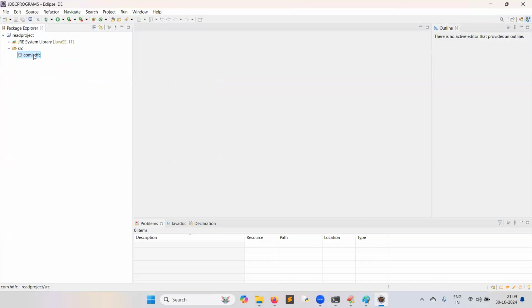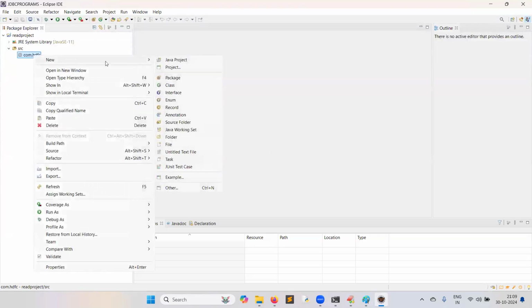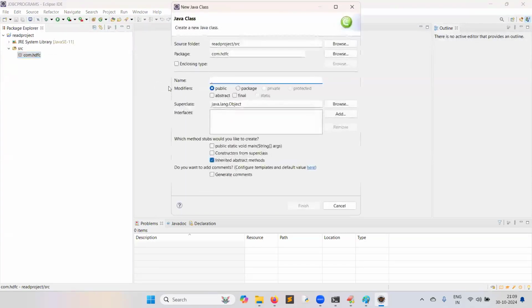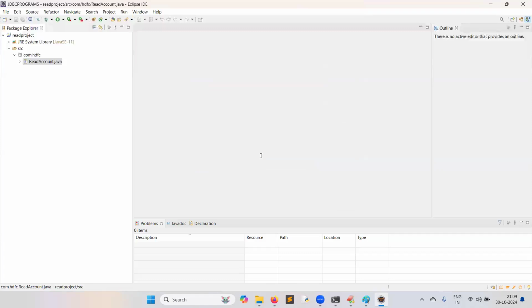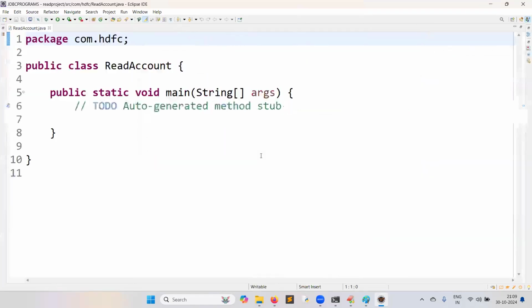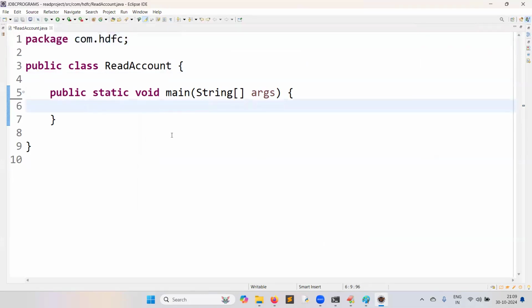Now, right click on this package, say new, create a class. Class name is, okay, say ReadAccount, that's it. I need public static void main, so I clicked on that. Observe what happened. Never ever write a Java class without a package. It is a rule in Java. That's why I created some package. Okay, fine. Same public static void main only.